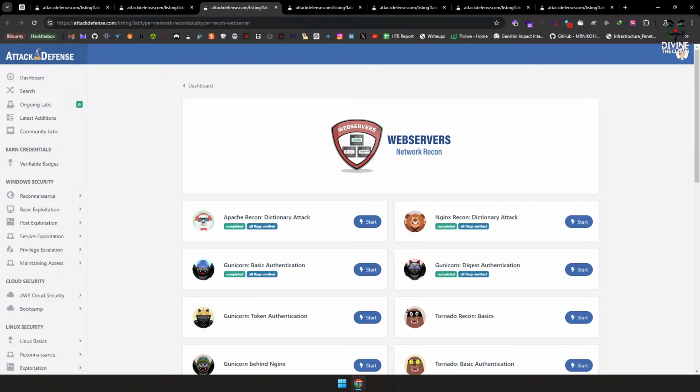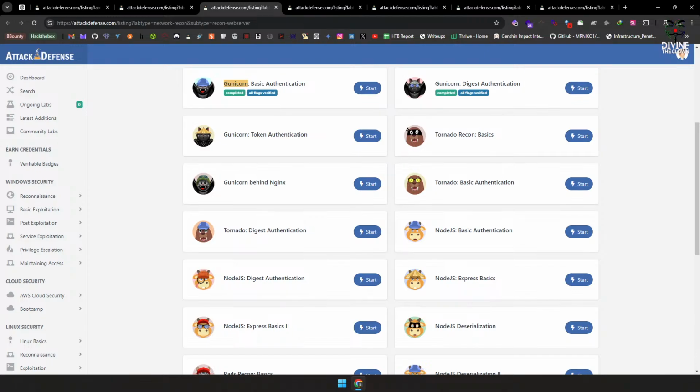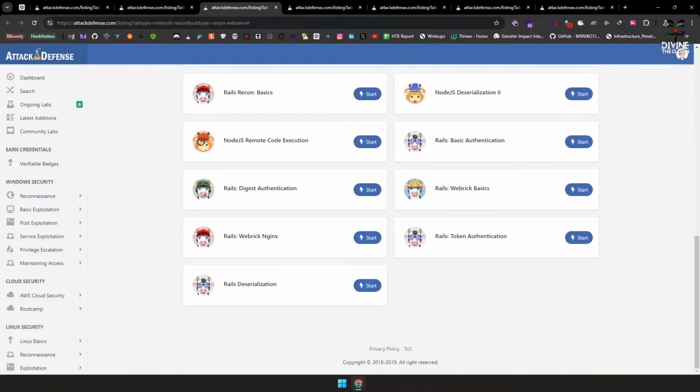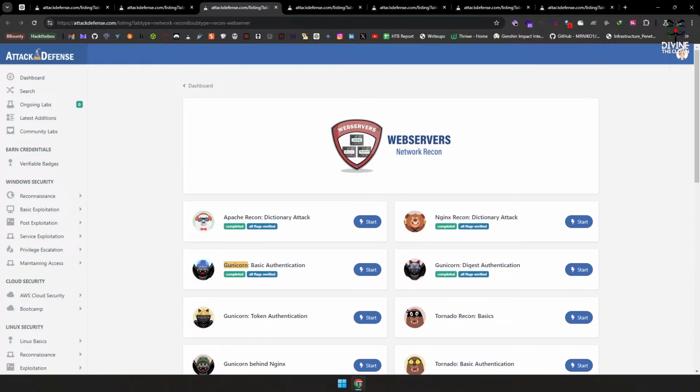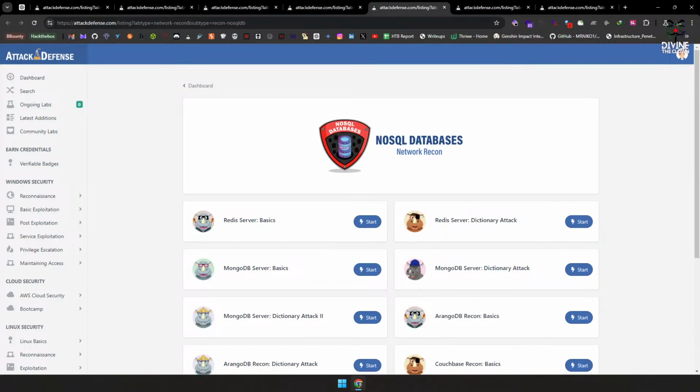Okay, nice. There is, can't pronounce this, Gunicorn. Yeah, must be Gunicorn. Basic authentication, digest authentication. There's a Gunicorn token authentication, Tornado recon. There is Node.js. And what else do we have here? There's Rails. Okay, so there is quite a lot of stuff just with the network servers.